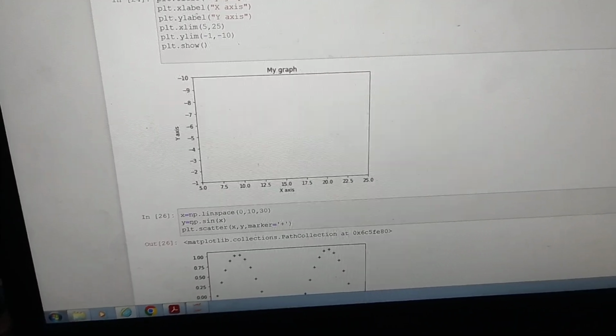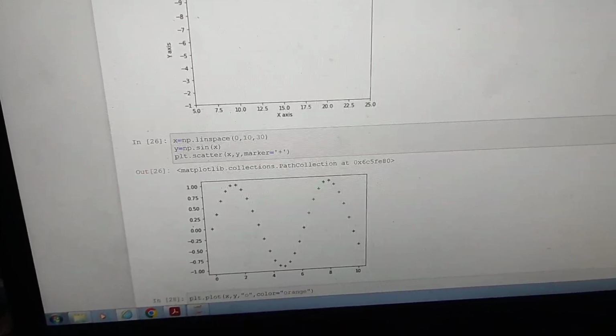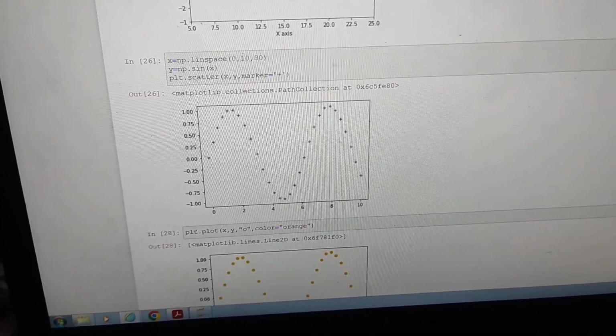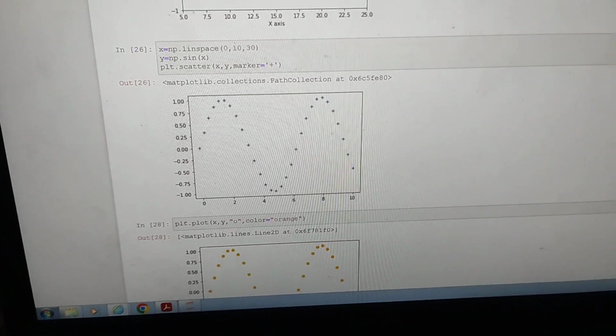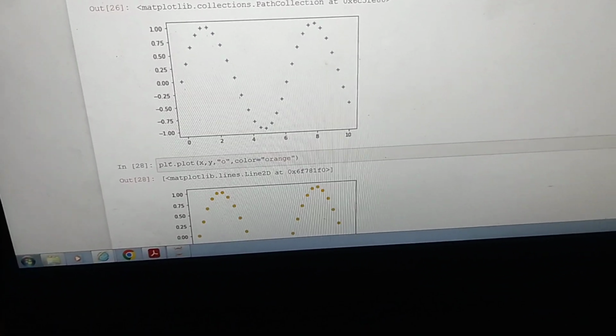Okay, now next one is what we are going to plot, a scatter plot. So what exactly is a scatter plot?